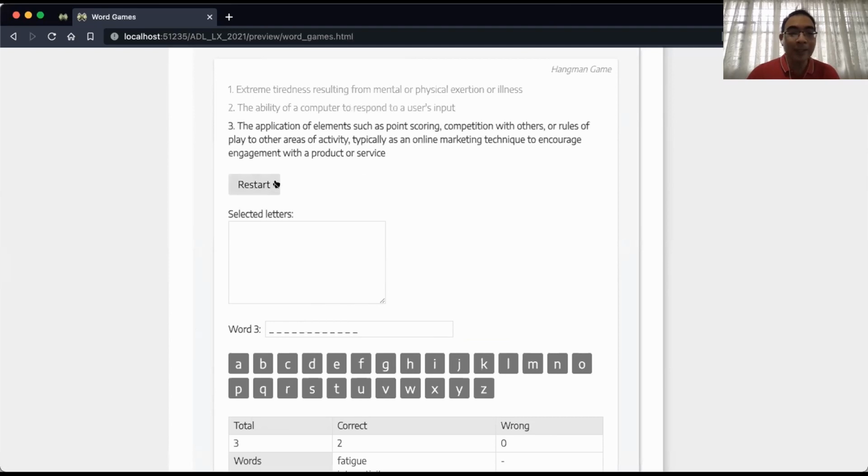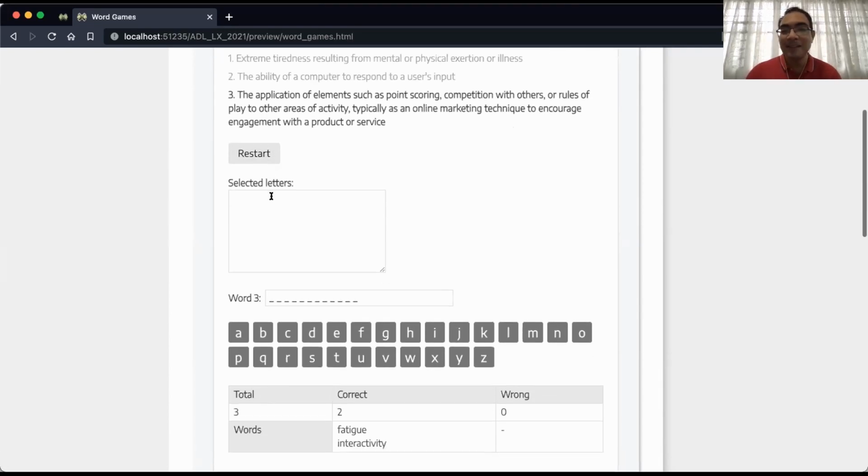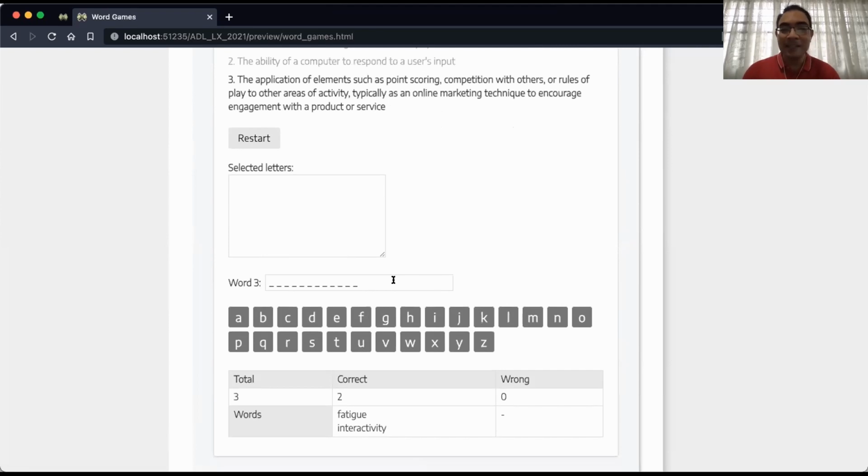So last word. So the application of elements such as point scoring, competition with others, or rules of play to other areas of activity, typically as an online marketing technique to encourage engagement with a product or service. Anyone? I think, letter T. Oh, someone said, okay, so it's gamification. So thank you. Okay, gamification.